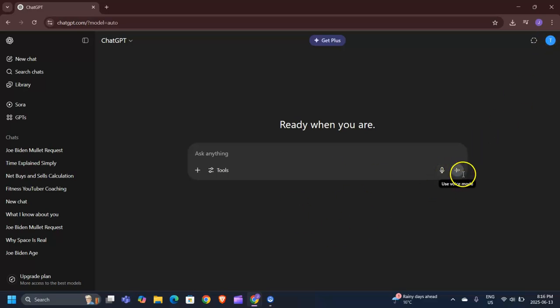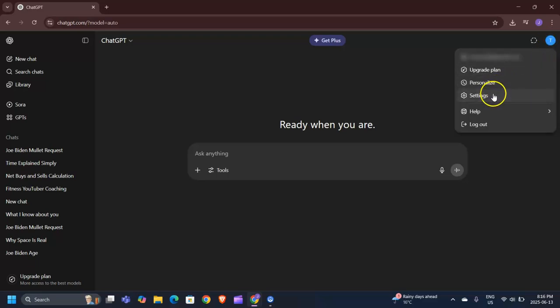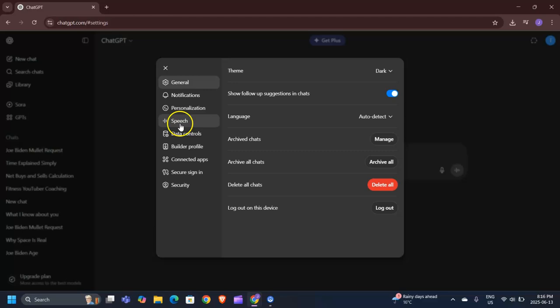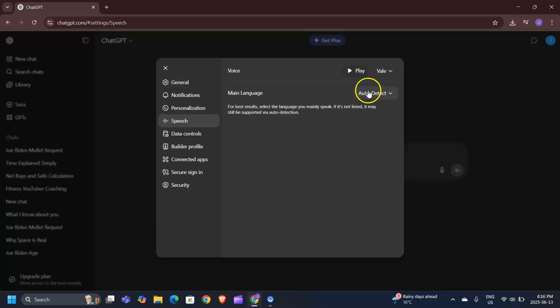Now, when you do this, it'll have a basic default voice. If you don't like that voice, you can go ahead and click on your profile picture up here, go to Settings, go to Speech, and then you can go ahead and select the voice that you would want it to be under the voice section here. See, right now it is under Vale.